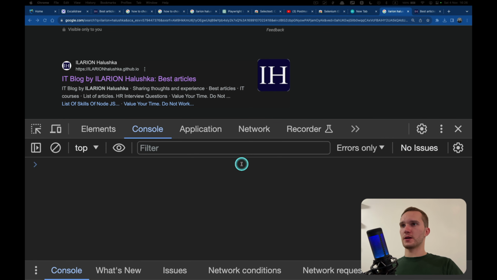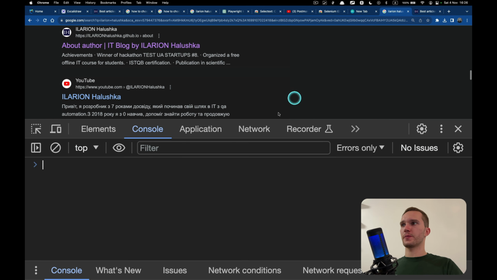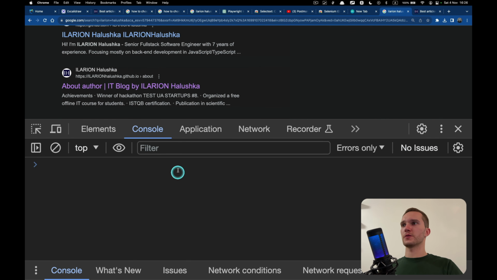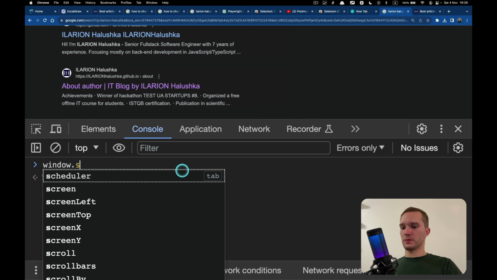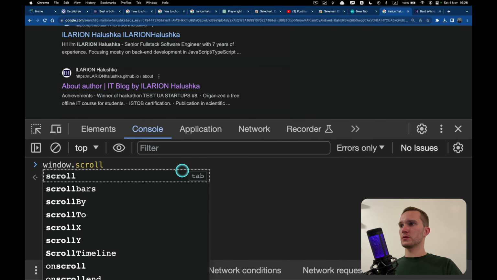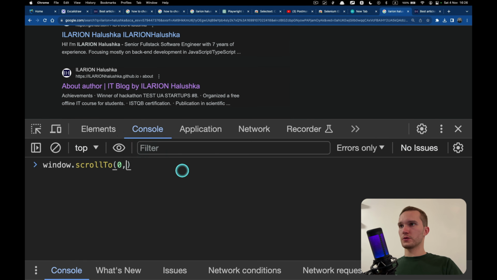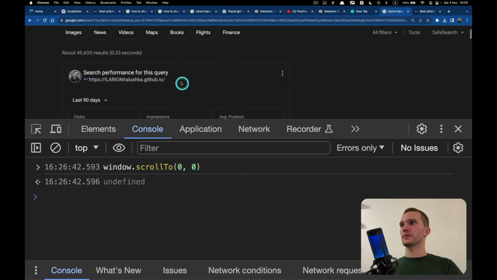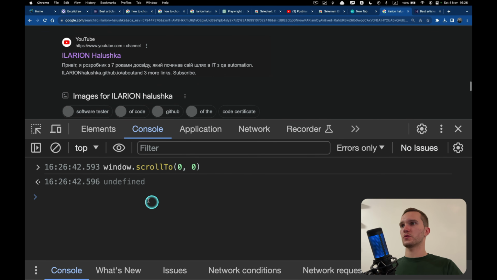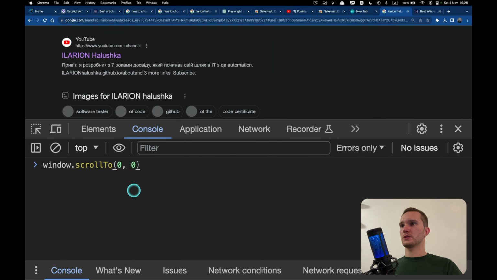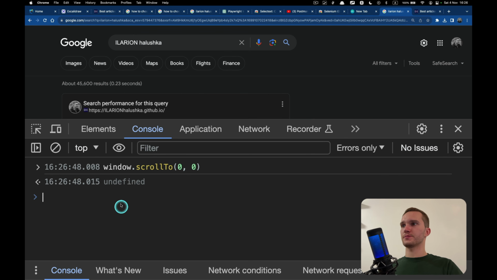Okay, this is great. I also wanted to show you that we can, okay, let's say we are somewhere here in the middle of the page. Window scroll to 0, 0 to the beginning of the page. Boom. Again, we were somewhere here in the middle. Scroll, boom, it scrolls up.